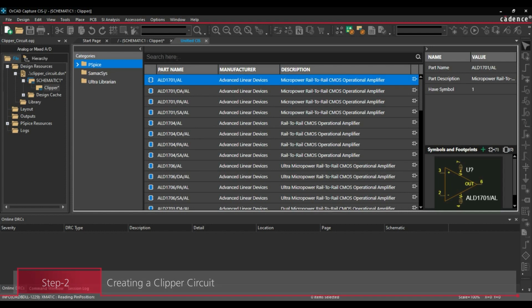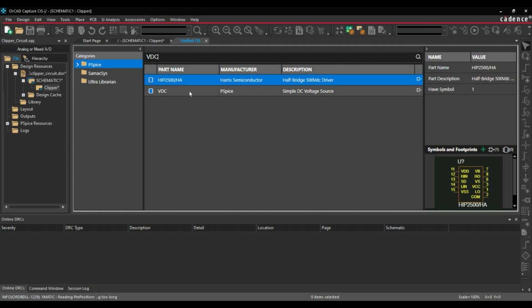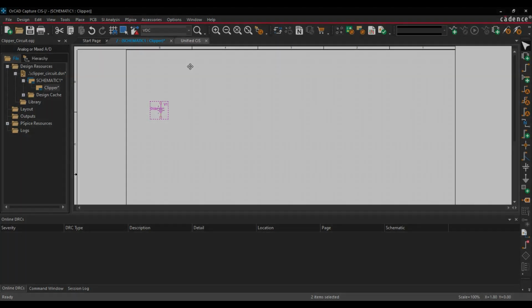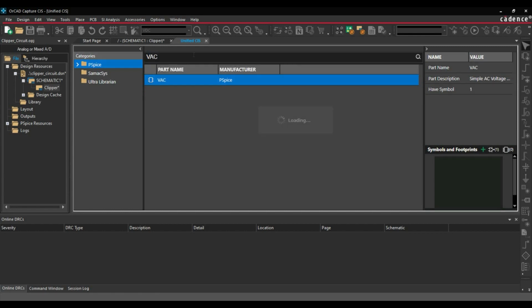So first we are going to place a DC source. So let's select VDC, hit enter, right click, place. Let's place it somewhere here, end mode. Then we are going to place an AC source. So let's search VAC and enter, right click, place.